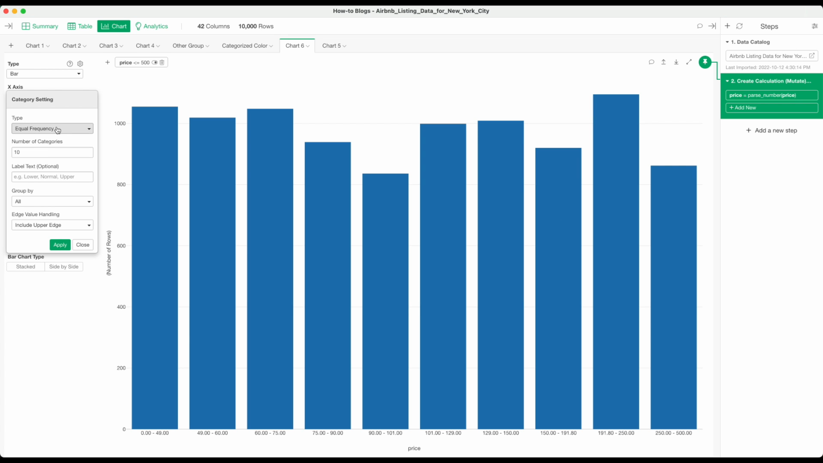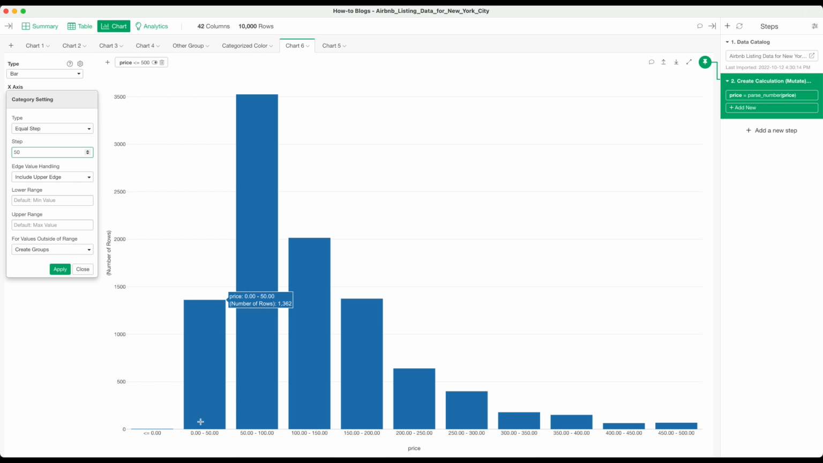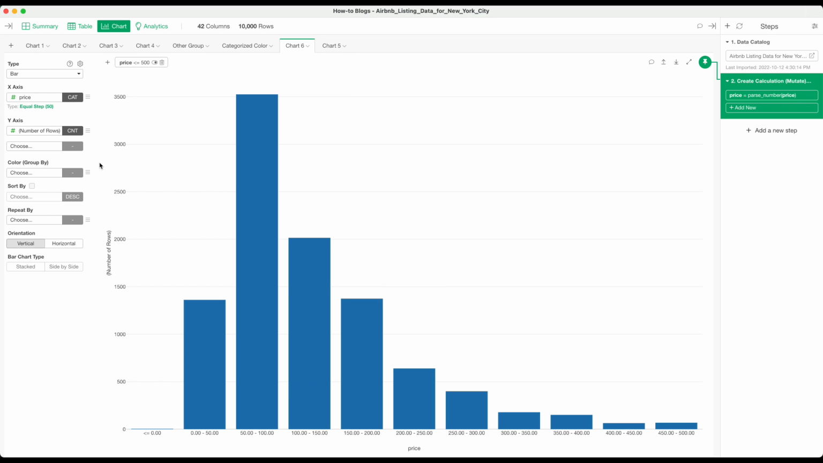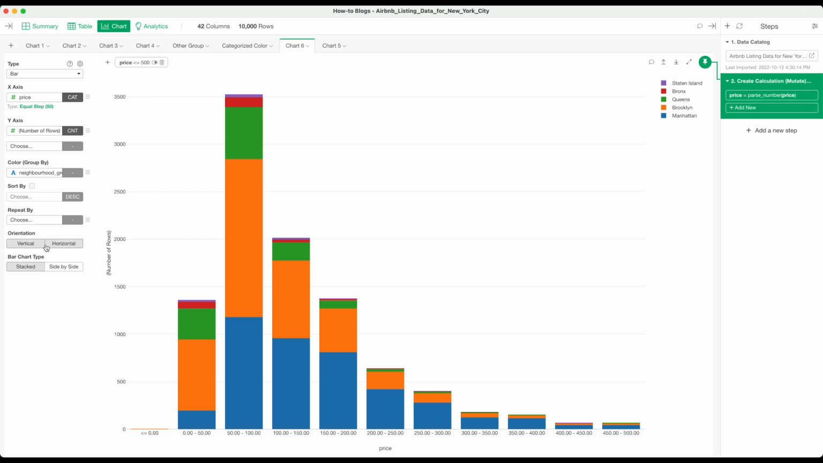The other option here is, let's say I want to change it to equal step. I selected 50. That means every $50 it creates a new bar. So in this case, 0 to 50, and 50 to 100, 100 to 150, and so on. And this is actually great because now I can use color to see what the neighborhoods are in each price range. So let's say here, I have the neighborhood group. And the neighborhood group can be Manhattan, Brooklyn, and Queens in New York City.